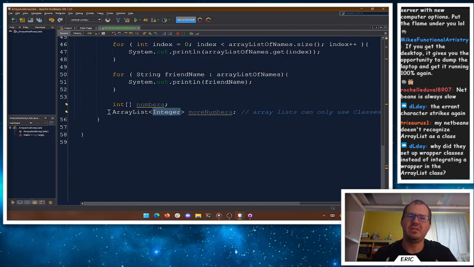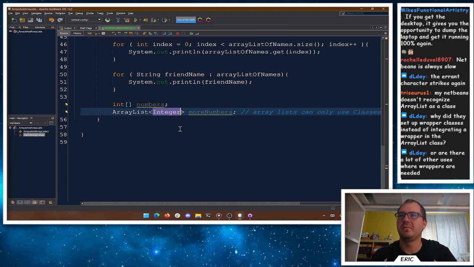There's a little bit of some Java magic that happens here that you can only use classes. I mean, they're helpful. I think it's kind of a silly distinction that they could have taken care of, but they didn't bother, and that's okay.